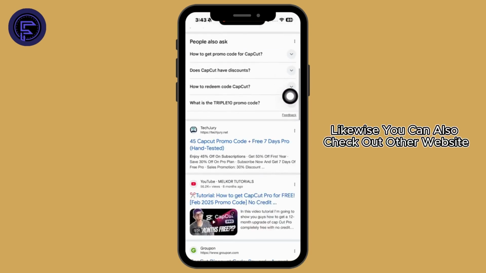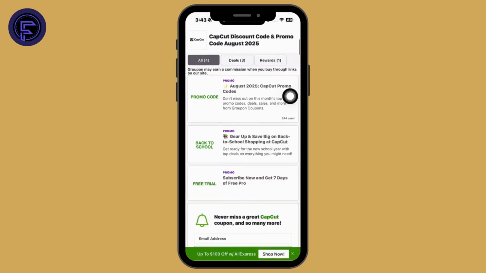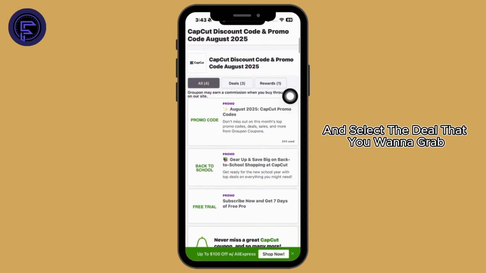Likewise, you can also check out other website. All you need to do is navigate to the website, check out the deals, and select the deal that you wanna grab. And that's it. This way you can easily get promo code for CapCut.